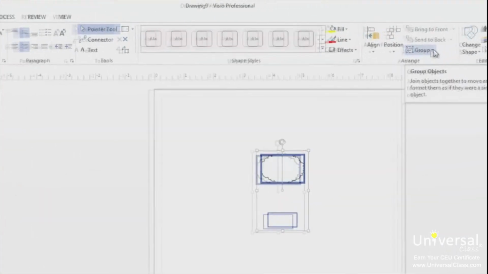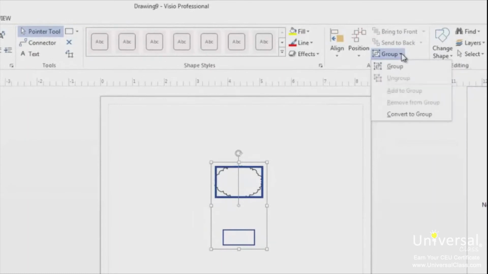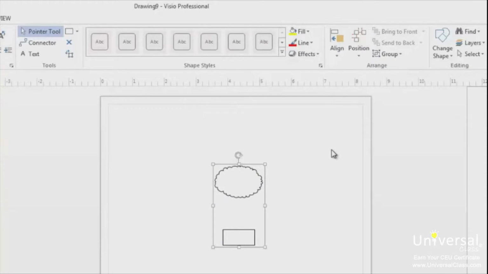With the bounding box around the shapes, go to the Home tab, and under the Arrange section, click on the Group drop-down box. From the drop-down menu, click on Group. The blue border around individual shapes is now gone. This lets us know that the shapes were successfully grouped. You can now apply borders or fills, add data, or anything that you can do with individual shapes.